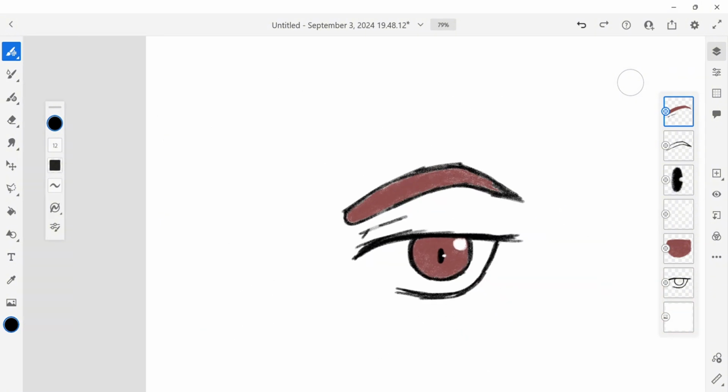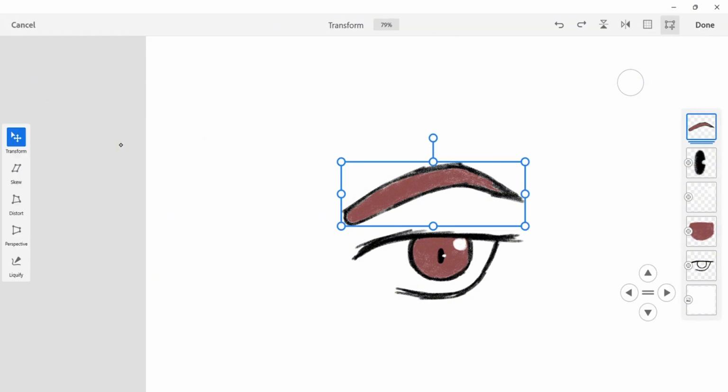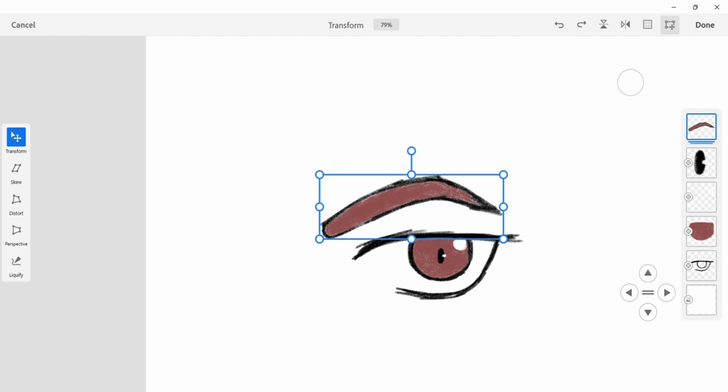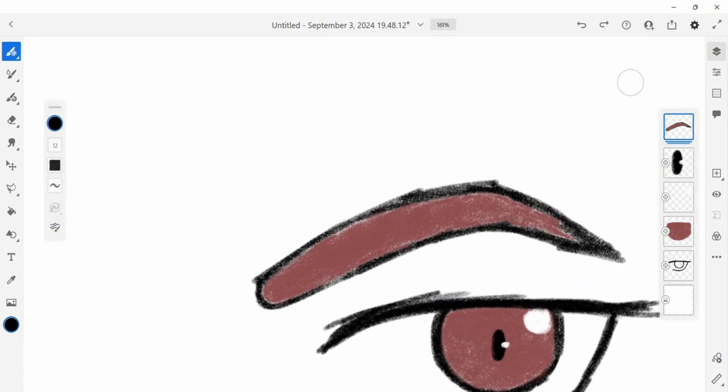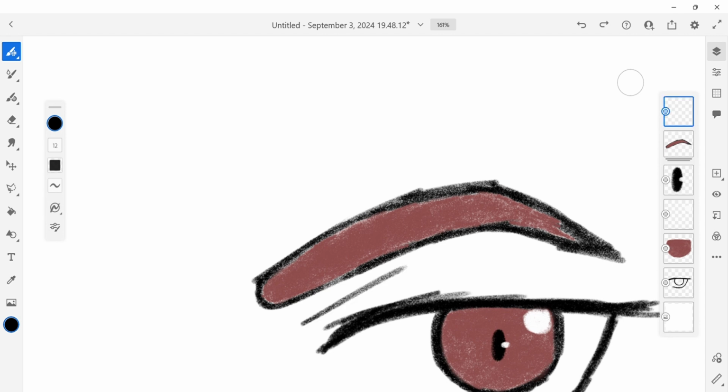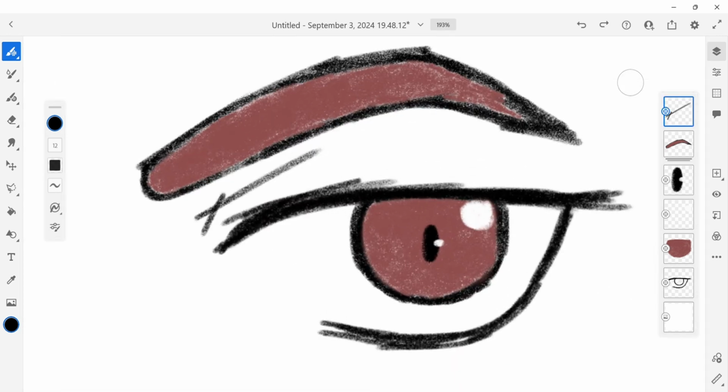No, no, no, no, no. Our eyebrow. There's an issue with our eyebrow. So let's just merge these two. Okay. Now we can move it down a little. Okay, I think this one is better. Okay, so we are done. Let's just add some eyelashes.